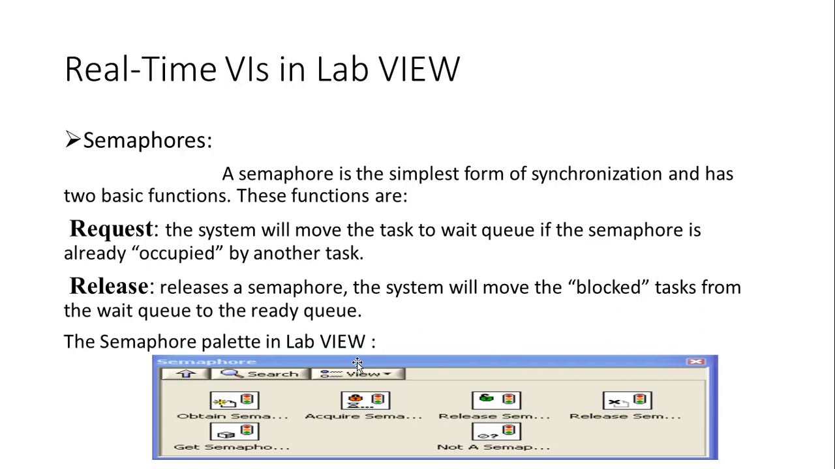Here the diagram shows the semaphore palette in LabVIEW: create semaphore, acquire semaphore, release semaphore, and destroy semaphore. Here we have five VIs in the palette. We can use semaphore VIs to synchronize two or more separate tasks so that only one task at a time executes a critical section of code protected by a common semaphore.